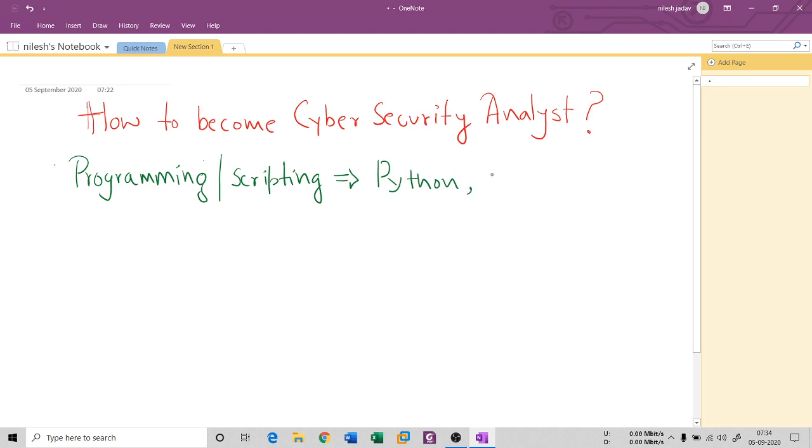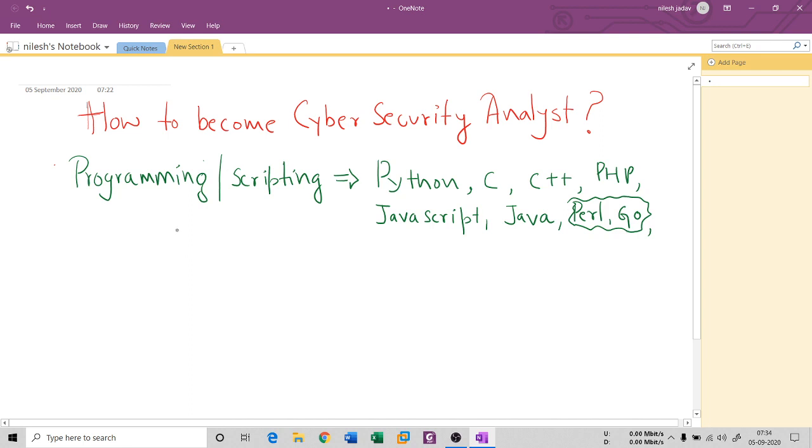The elementary programming languages, that means C and C++. You also need to be very good at PHP. Why, I'll tell you. Then you need to be very clear with JavaScript. This is also very important. And apart from that, it starts with Java. This is also good. Once you get this, you also need to know about Perl and Go. These languages are not compulsory, but if you learn them, it's an add-on to your knowledge.